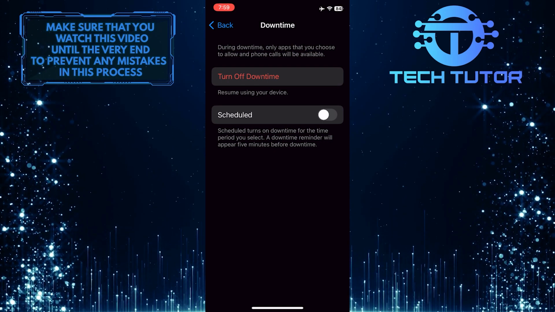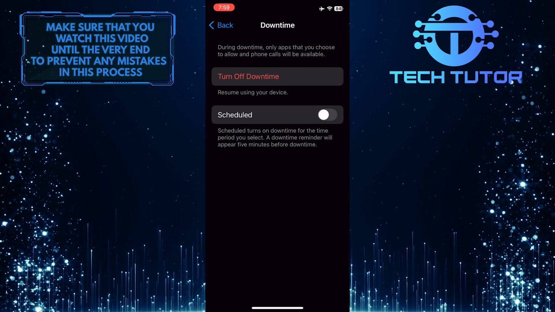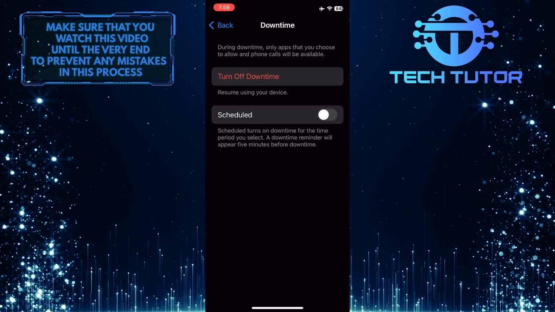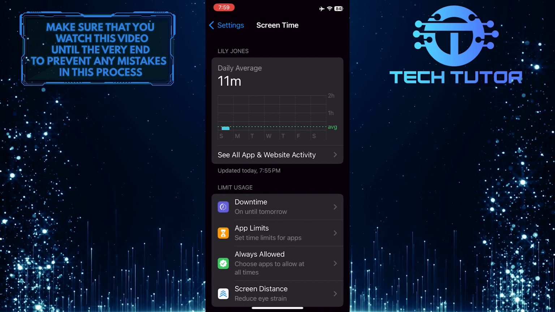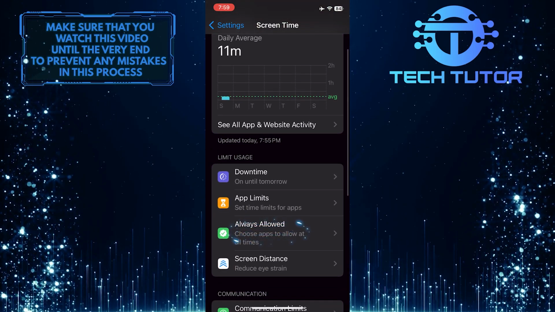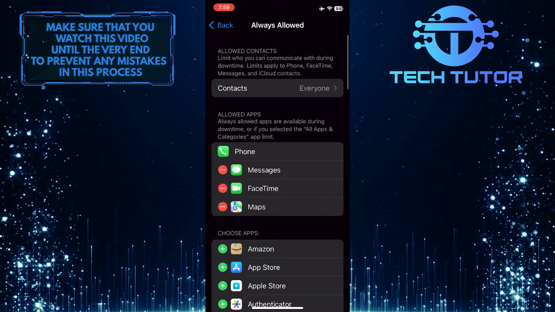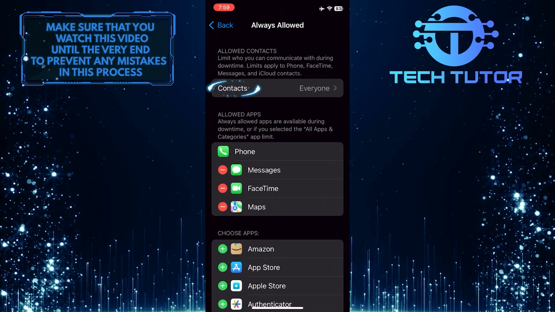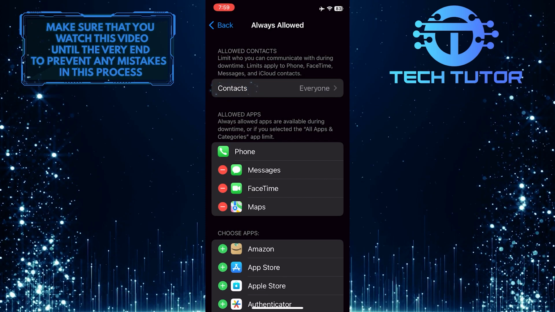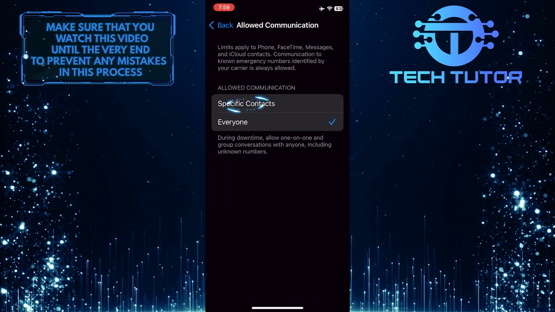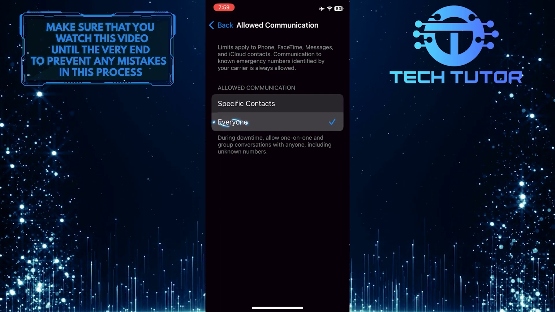During downtime, only apps that you choose to allow and phone calls will be available. You can change who can call you during downtime. To do that, go back and tap where it says, Always Allowed. And then tap Contacts. You can set this for specific contacts or for everyone.